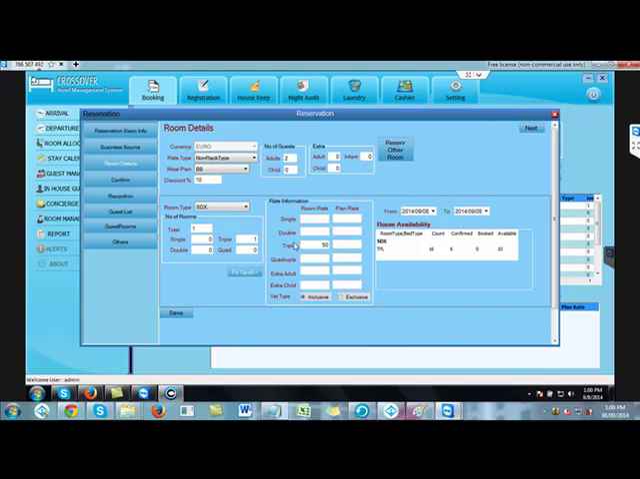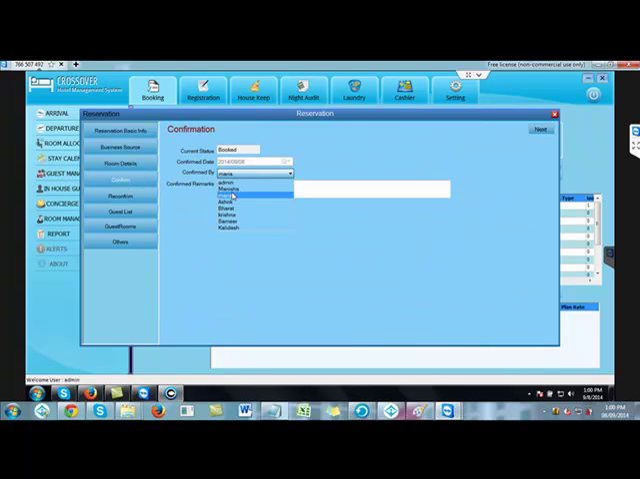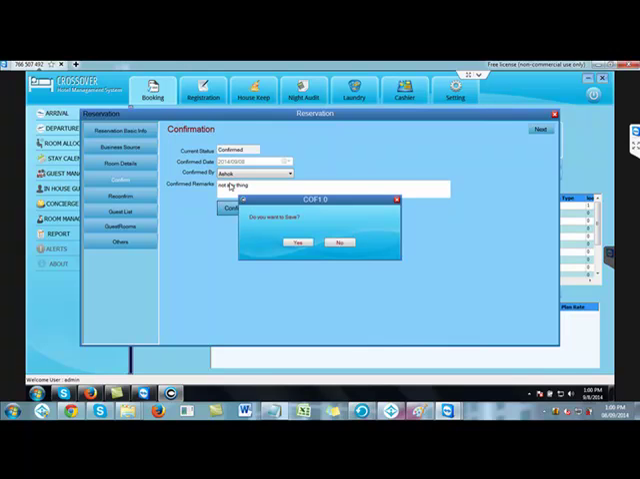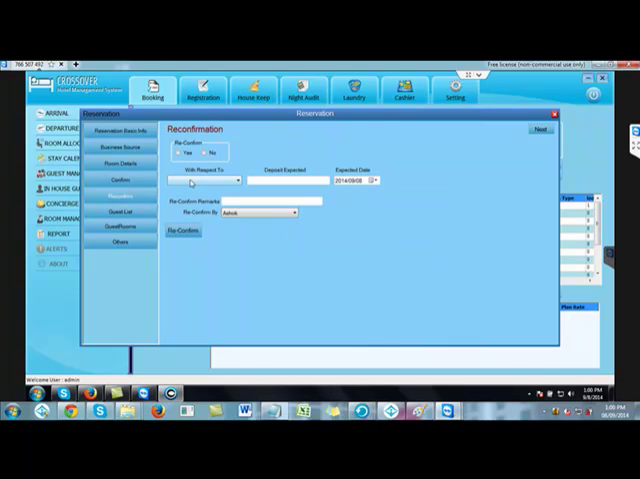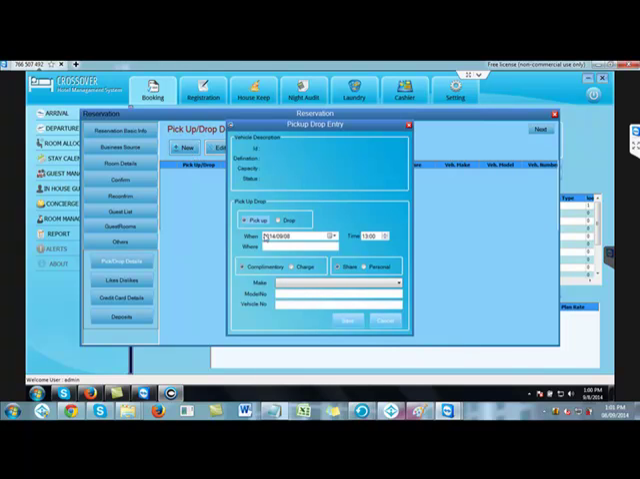After we have put in the room details, we go to the confirmation section. In this section, we set the confirmation date, and we also set up the user who has confirmed the booking, and confirmation remarks if provided by the guest. And after confirmation, we move on to reconfirmation, and in reconfirmation we verify each and every detail, and we also put in the expected deposit and expected date of arrival of that confirmed guest.